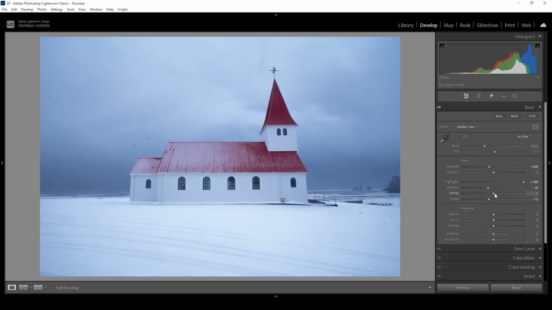Let's also bring up the whites. Here we need to be a little bit more careful to not introduce any clipping, but we can go quite high here as well. So right around here looks good. I think that's looking decent for the base exposure.